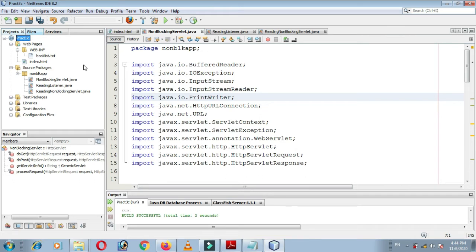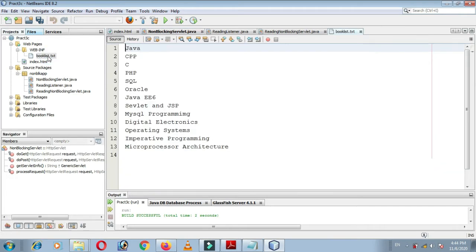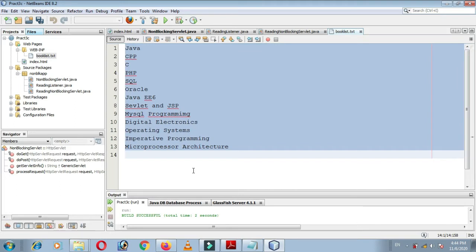First you need to create one file that we are going to read from this application. That file is, suppose, booklist.txt. This file is the one which contains names of the books. I have already created the file booklist.txt, which contains a few names of the books.